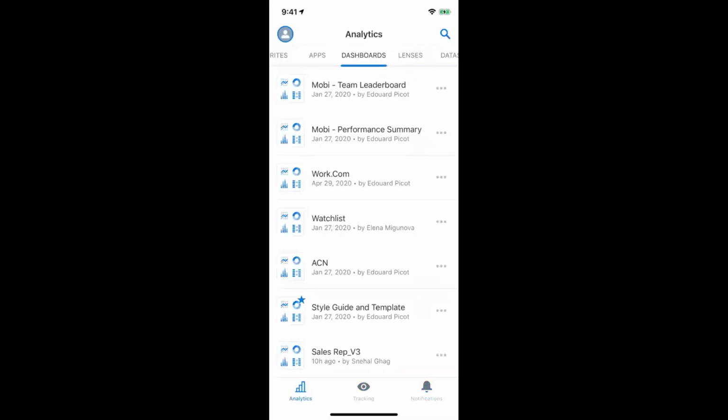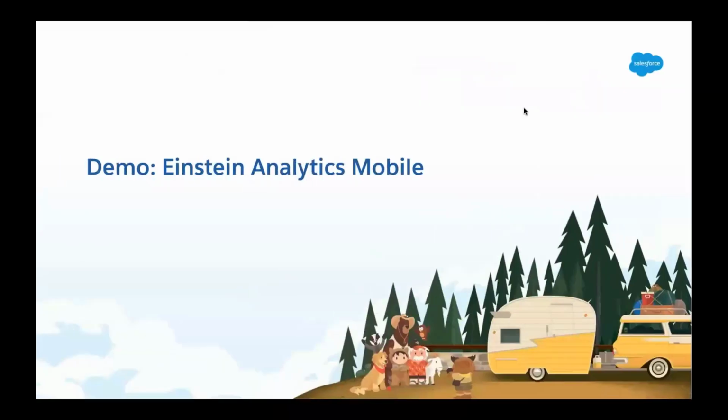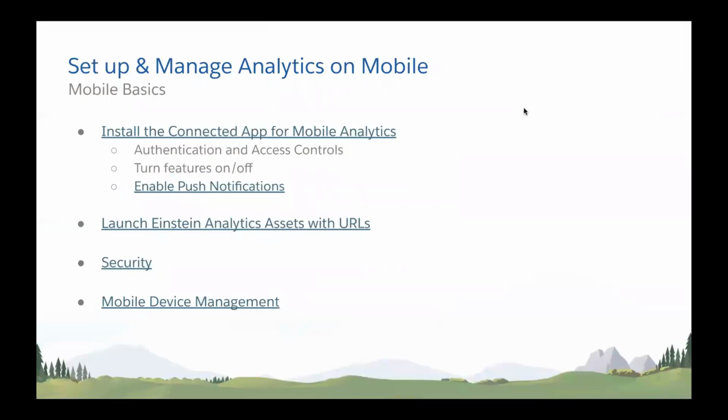So this is the high level demo of all the key capabilities of the Einstein Analytics mobile app. And now that we are somewhat familiar with the app, let's talk about some of the other items we should consider when thinking about mobile and thinking about enabling mobile access for our organization.